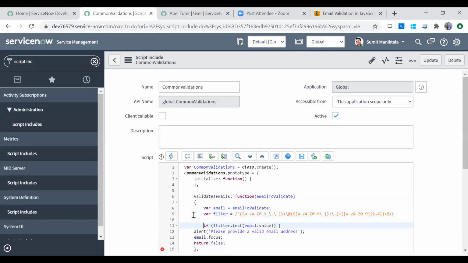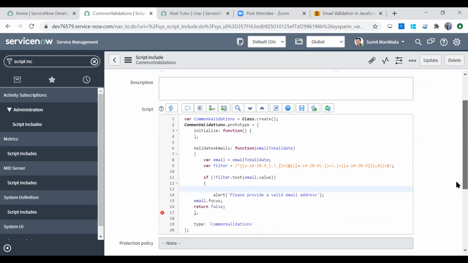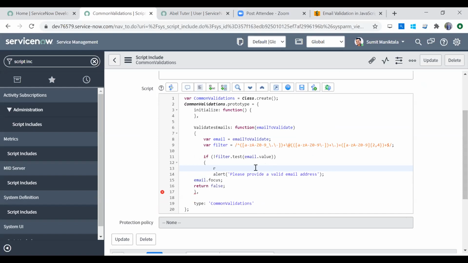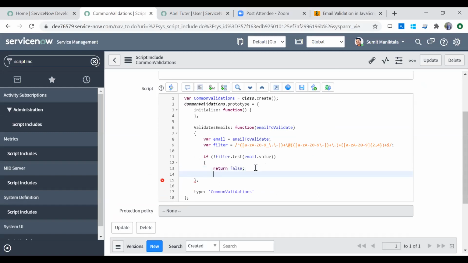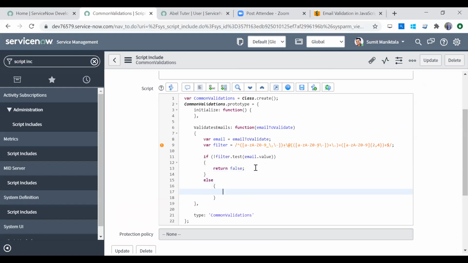It has its function. That's okay. I don't want to change it. And then it's giving us an alert. I don't want to do it. It's a server side thing. So what I will probably do is return false, which means it's not a correct email address. And then if the test passes, I'll put an else here and return true. So now I have this function in my validate email. Okay, I've created one function which validates email. It expects you to pass it the email address. It validates that and it tells you whether it's right or wrong.